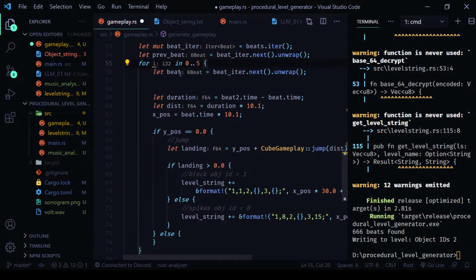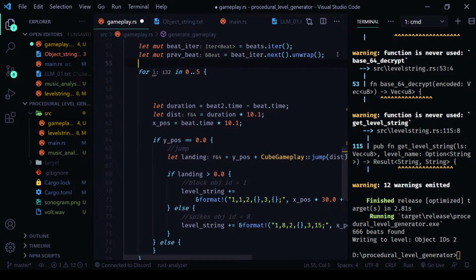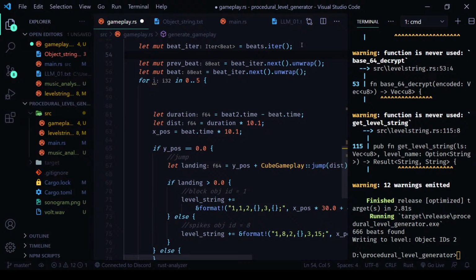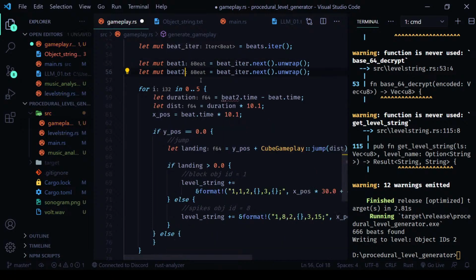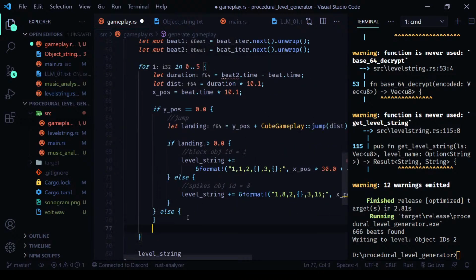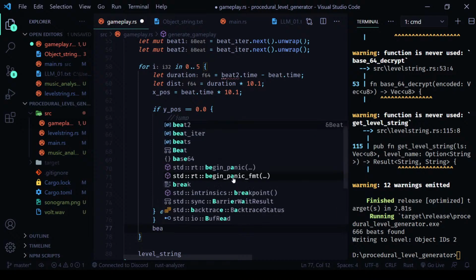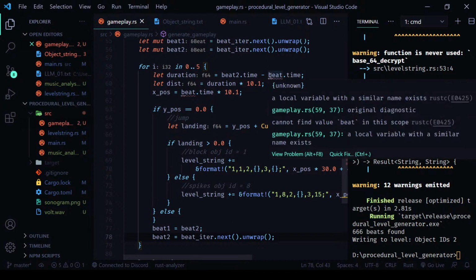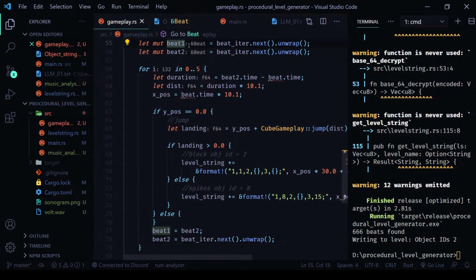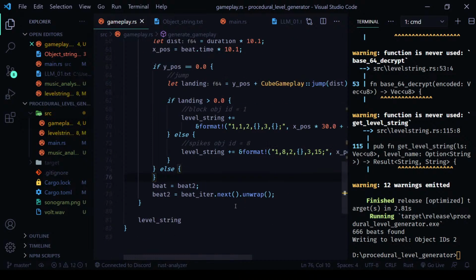And it's gonna be this, and then this needs to be mutable. I don't know how to explain this, but we need the beats to be 2 at a time, and then the previous beat should be the last beat of the previous loop. So this is beat 1, this is beat 2, and then at the end of each loop, beat 1 should be beat 2, and then beat 2 should be the next beat. And then now it's angry. Oh, it's because, okay, so this should actually just be beats. Okay, let's try this.